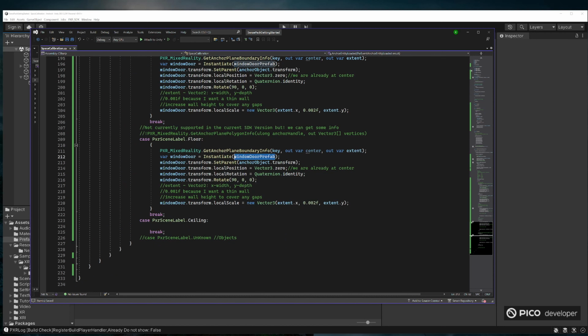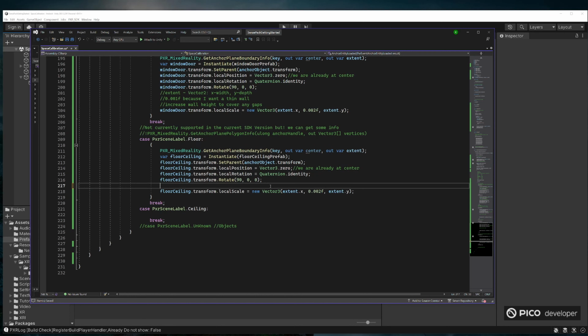What's important here is we're actually using the anchor object and setting our new floor ceiling object as the child of our anchor object. That's the most important part there. So all this information is filling. Actually, as I said, you don't really need to get plane boundary info, but I'll just keep it there for now.